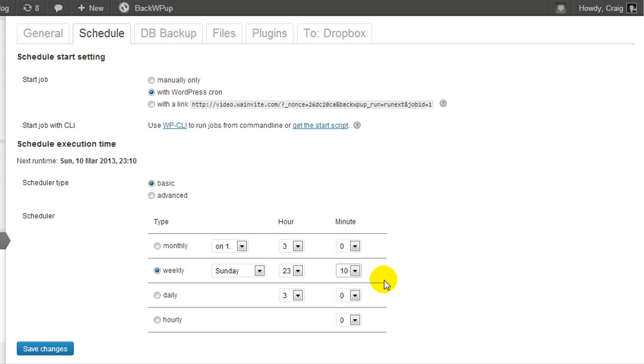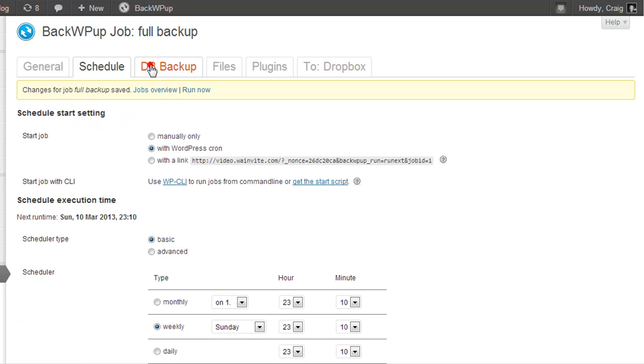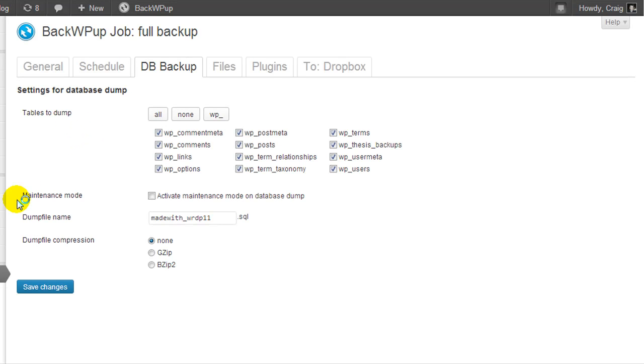Now if you have several different WordPress websites that you're backing up, don't have them all backing up at the exact same time, because it's going to put more stress on your hosting server. So we're going to click Save Changes, and here if we want to look at the database settings, by default everything is selected, so that's what I recommend you leave it on.